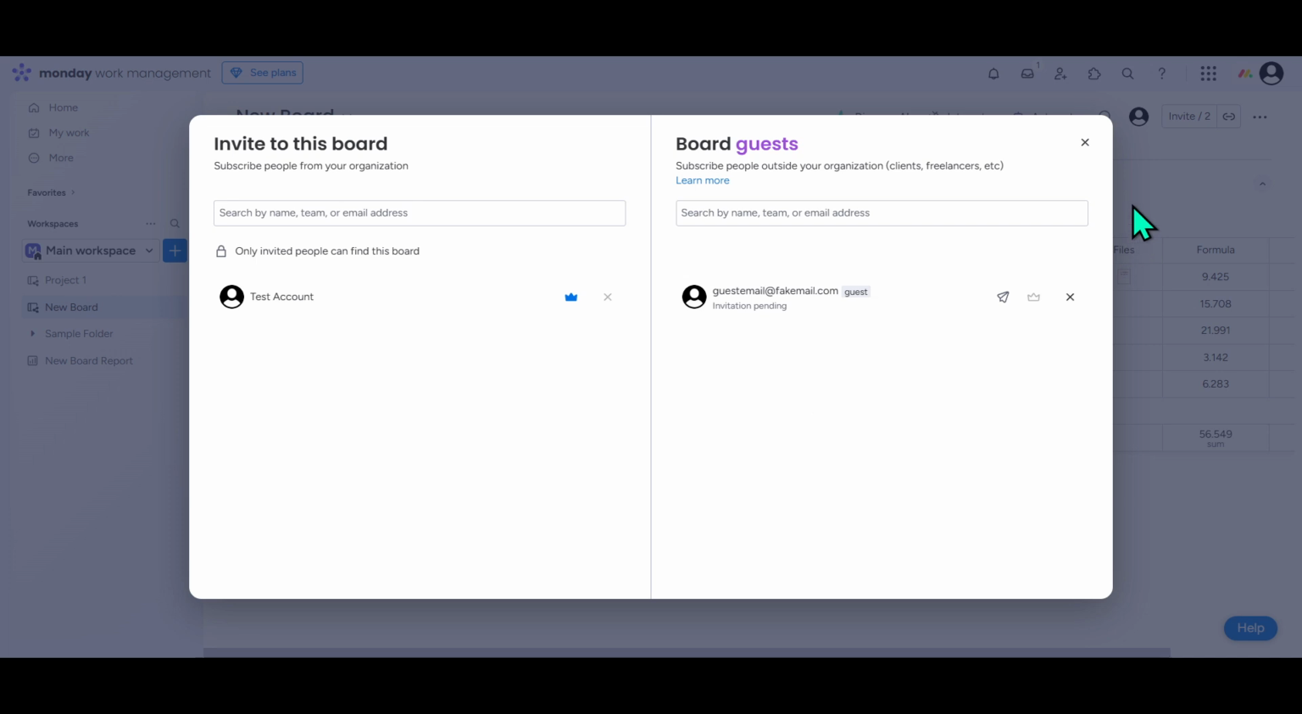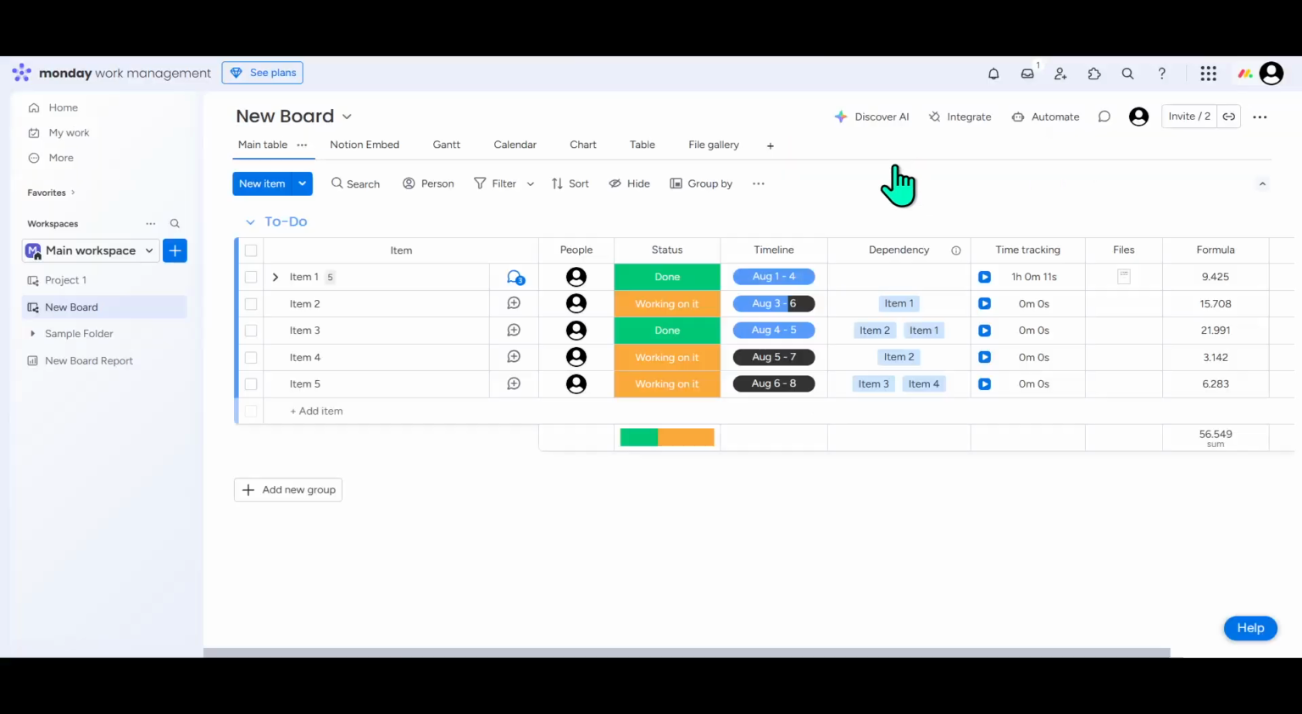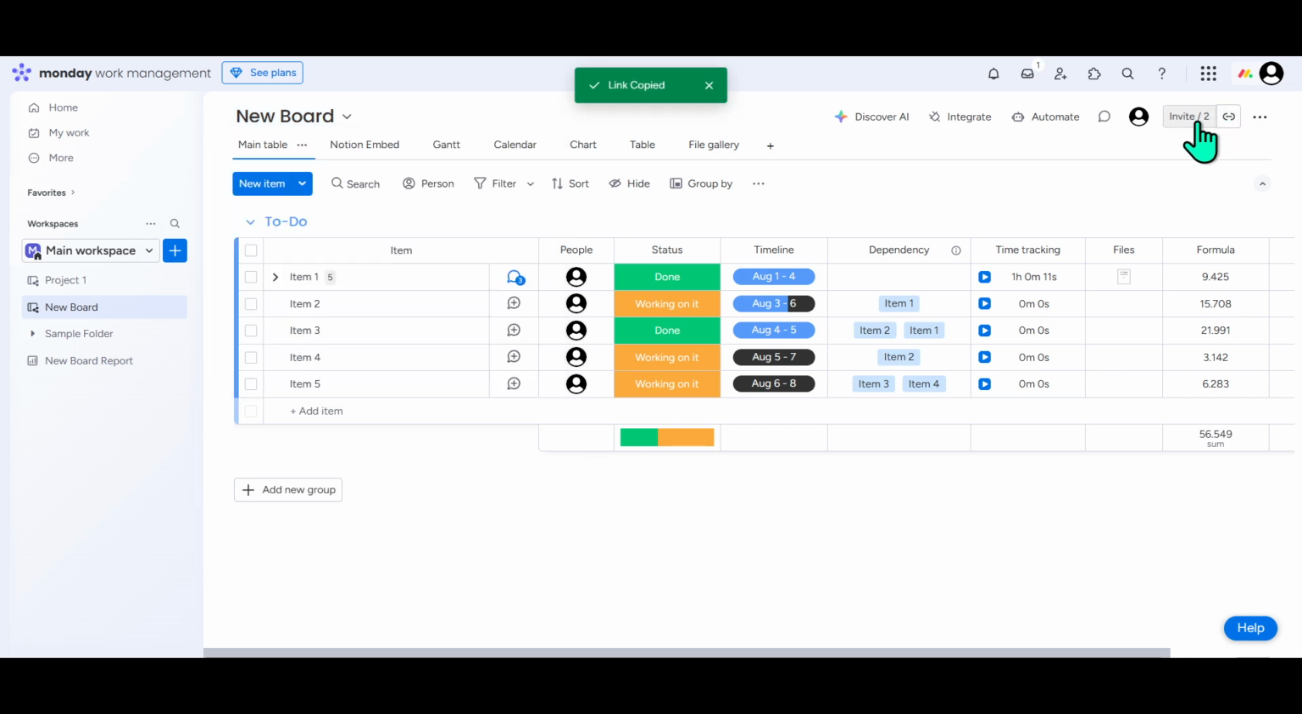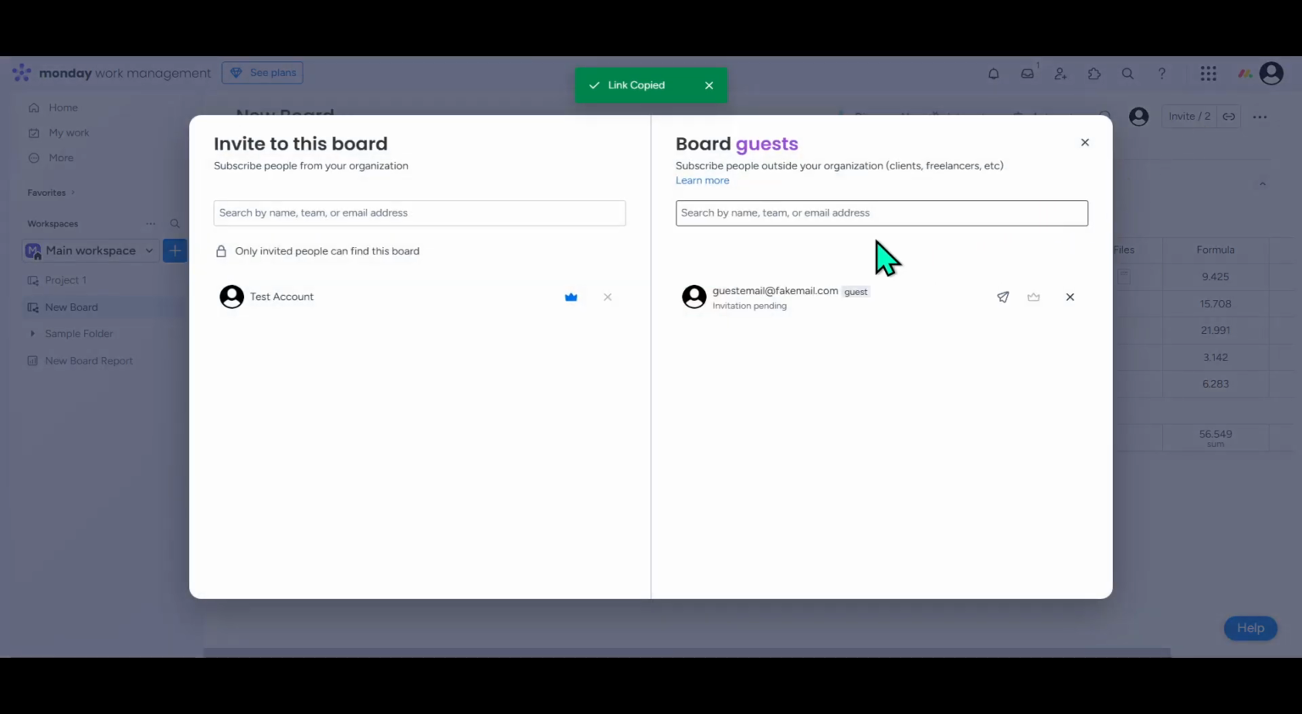In essence, this entire process is designed to be user-friendly and efficient, making it quick and easy for you to extend your collaborative efforts outside the confines of your existing Monday.com account members. By inviting guests, you can bring in freelancers, clients, or any external partners you need to work with without a hitch. And there you have it.